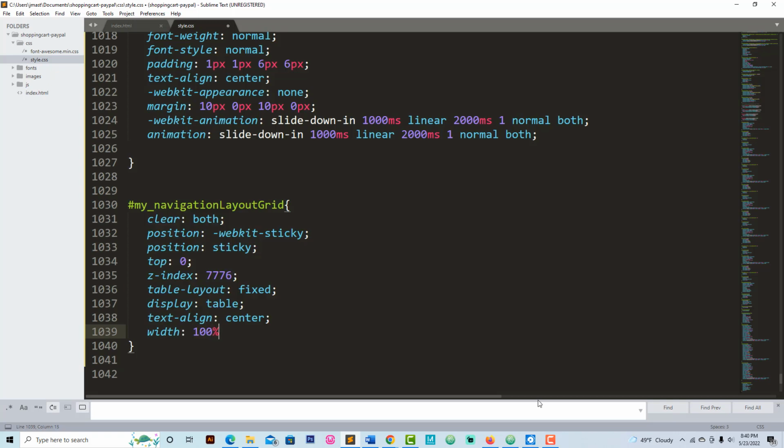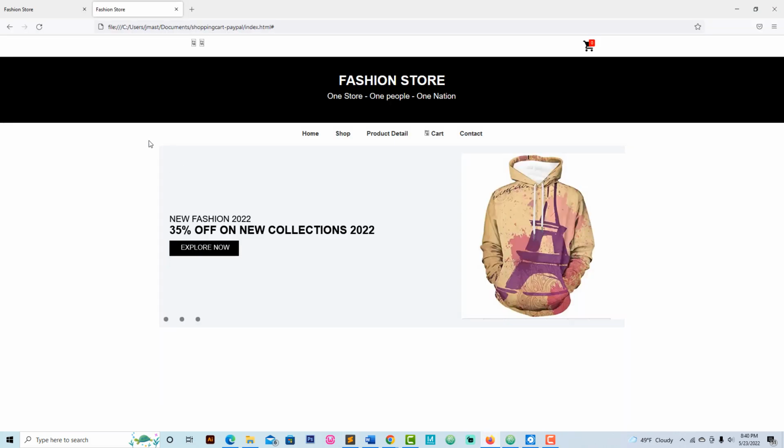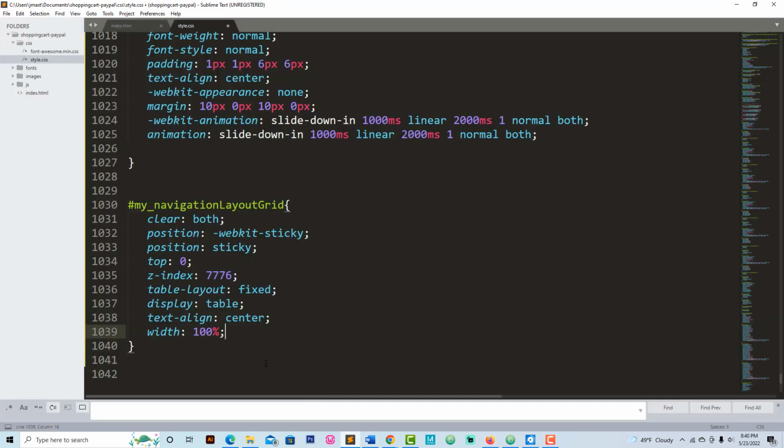Let me show you. Let me go back again. Here you can see the shape, but I want it to fill all the way. Now let's go back. That's why I put 100%.